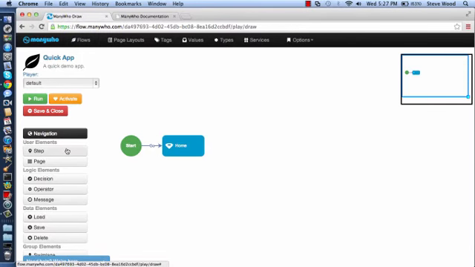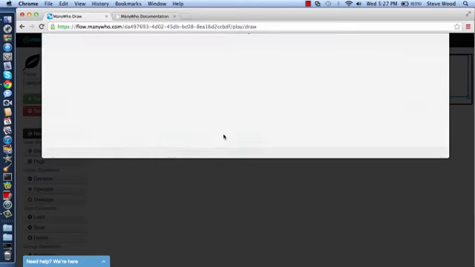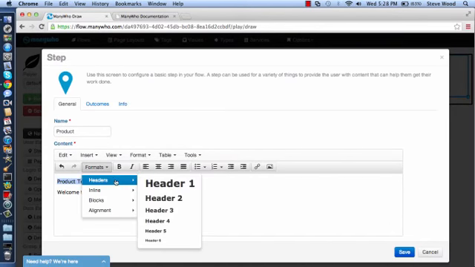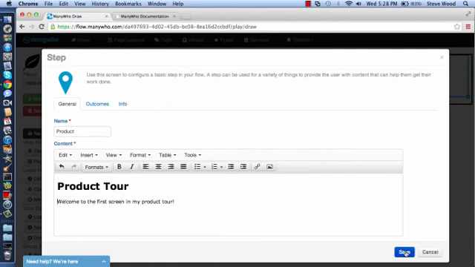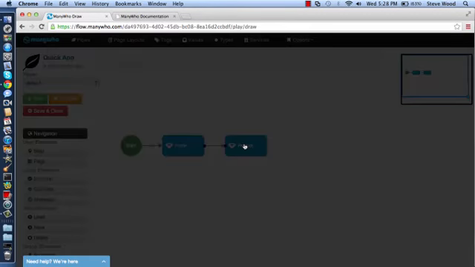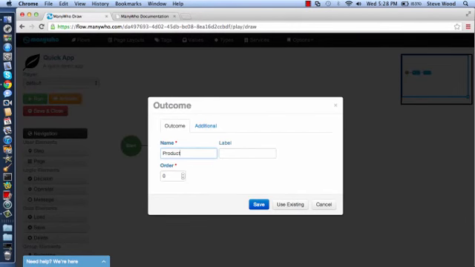So we hit the home screen, and then maybe I'll go here and add another screen, which maybe I'll call product. And then maybe I'll go in a product tour here, and I can put in, welcome to the first screen in my product tour. And I can then highlight that again. Maybe I'll make that a heading 1 again. And I can save that as before. And again, you can do much more complicated formatting. Now here I'll drag again and drop. At this point I'll put product, and you'll see the label product.